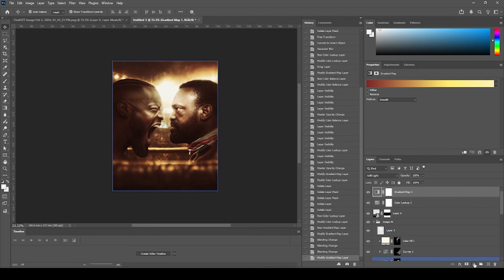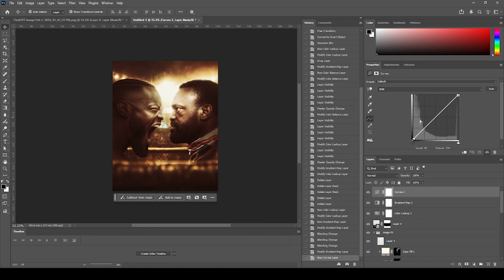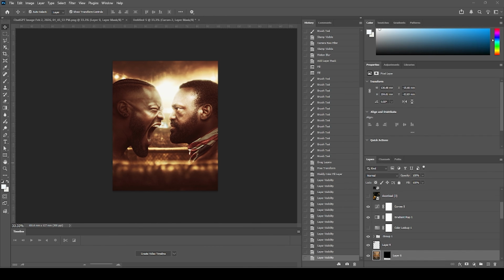And let's add a curve on very top. Let's go to curve, and maybe let's increase the exposure just like that. Here we go. And let's add a text on very top.